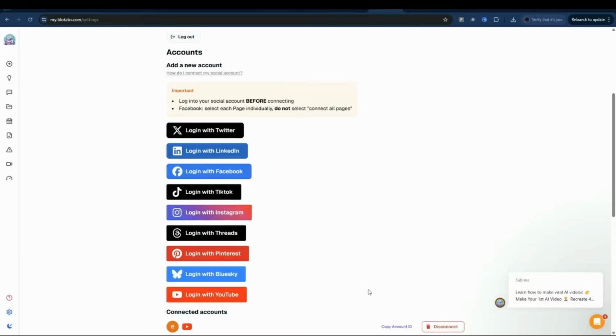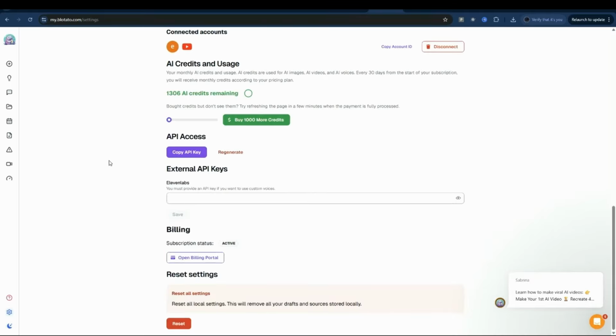If I scroll down a bit further, you can see this is where we can copy the API key. So I can click on copy here. And really, that's all we need to do in Blotato.